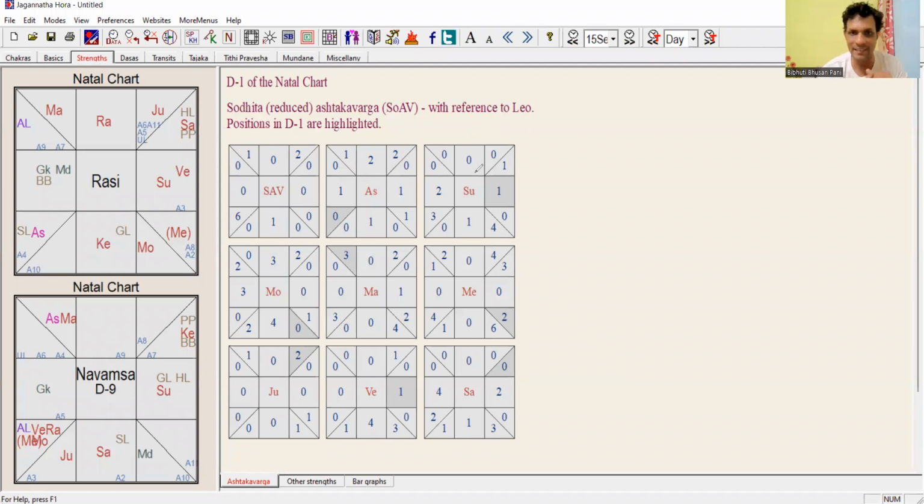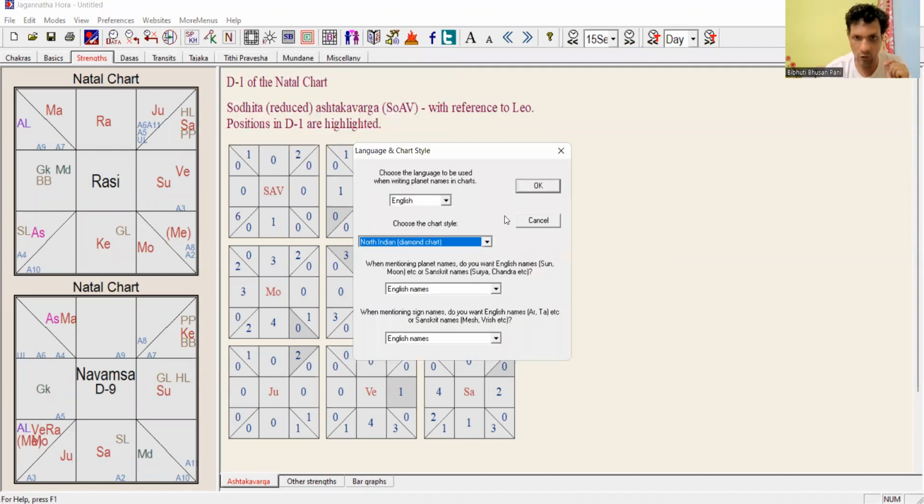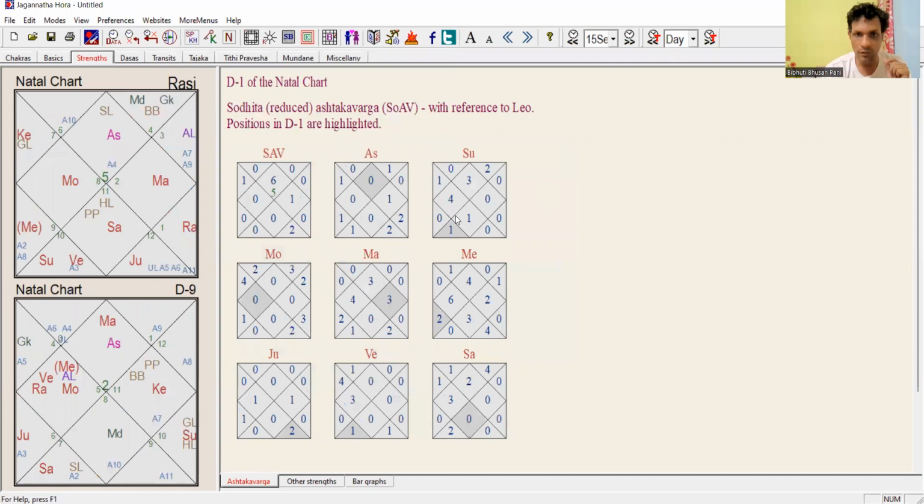After that, what you want to do, you just use the sign direction. Like this is Aries sign. I am using the East Indian chart. You can change that here. Go to preferences, and you can change the chart style and language. You can change that to the North Indian style. Okay. So this chart has been changed to the North Indian style.